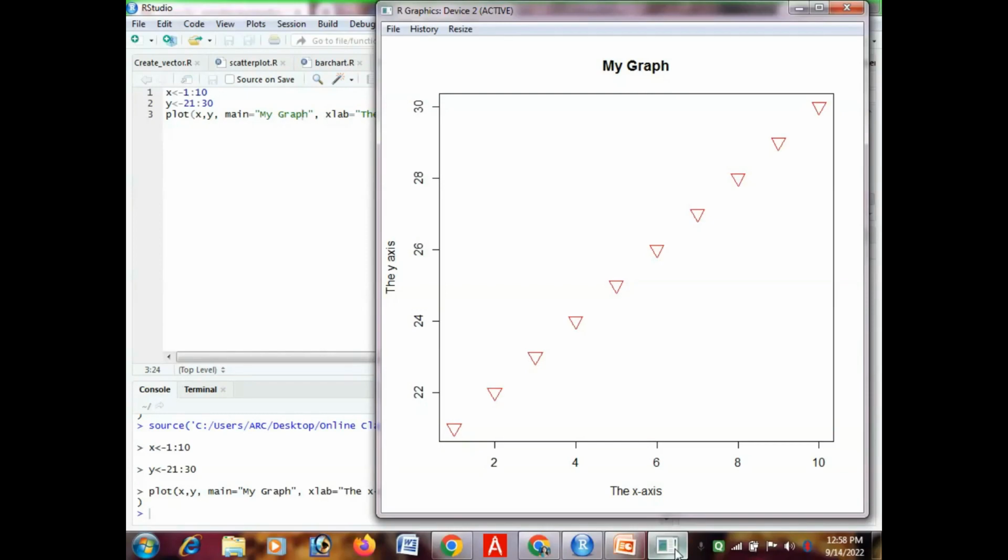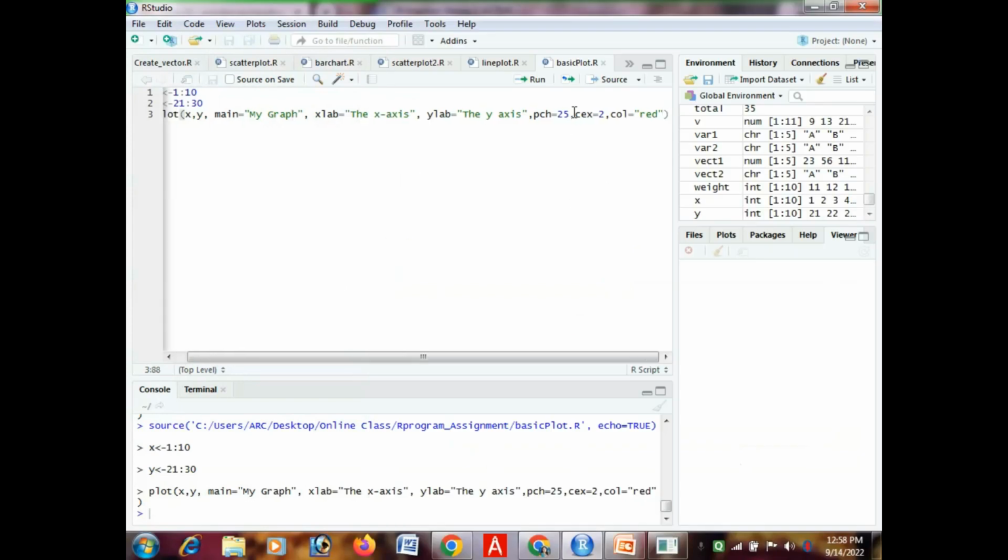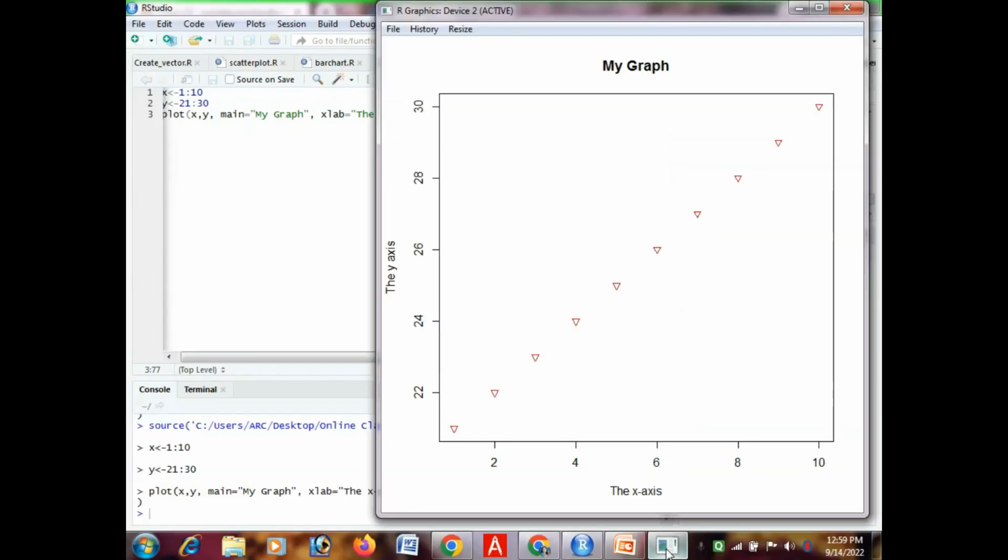Here we have taken the color as red, and depending on the value of PCH, the shape is determined. The size can be changed using the value here. If I take the value here like 1, then it will change the size of the point. If I run again, you will see that the size decreases. Previously it was 2, now it is 1. So this is the basic plot graph.